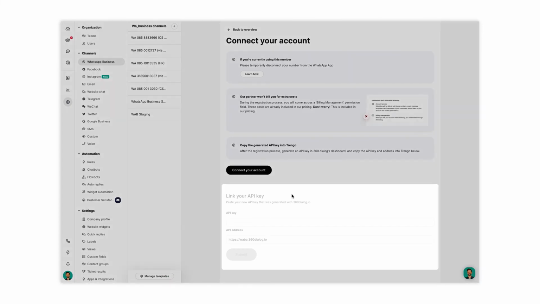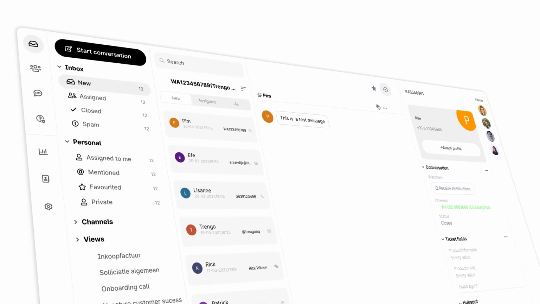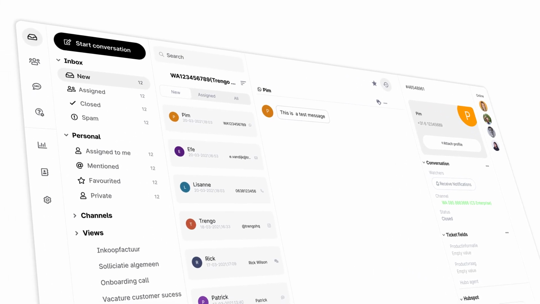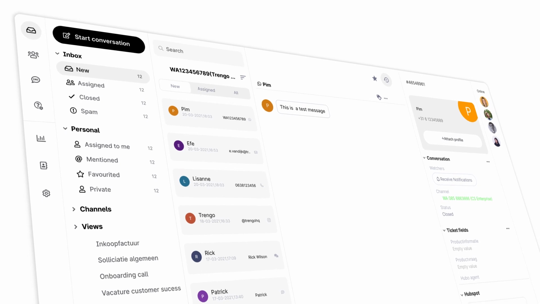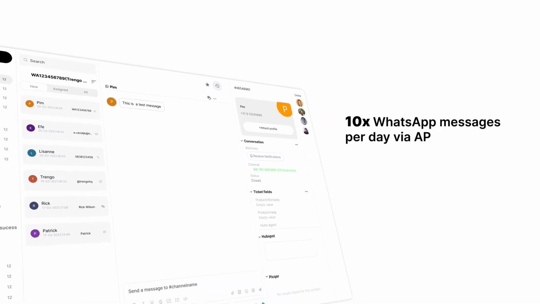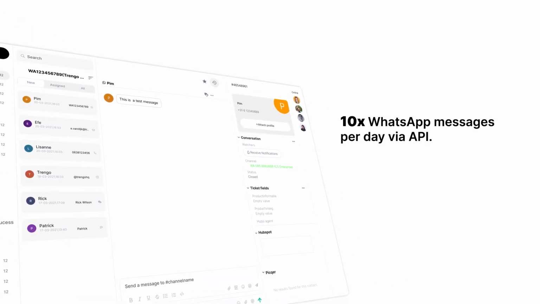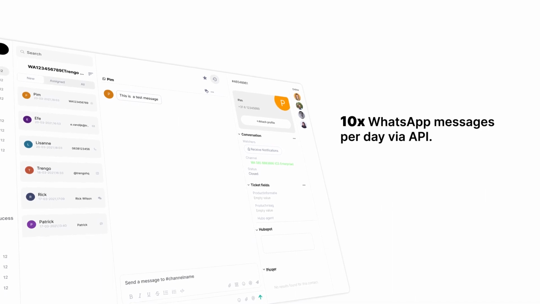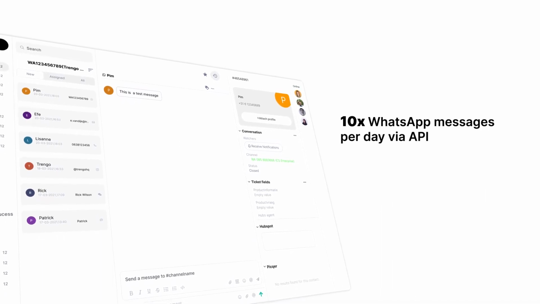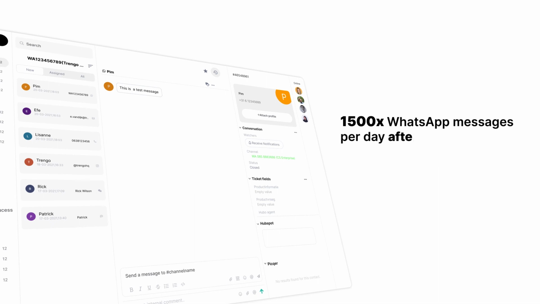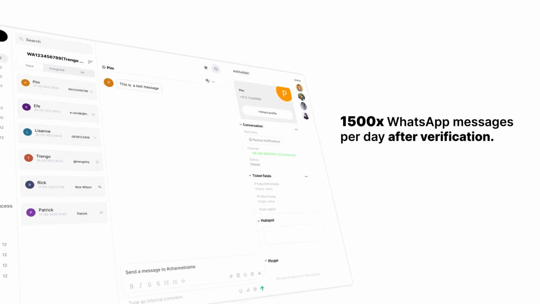While your application is waiting to get verified, you can already receive the first few messages. This is called the Unverified trial experience. It allows you to already receive up to 10 WhatsApp messages per day via the API, even when your business is still in a verification process. As soon as your business is verified, this goes up to 1500 messages per day.